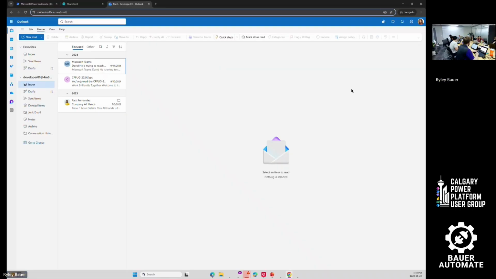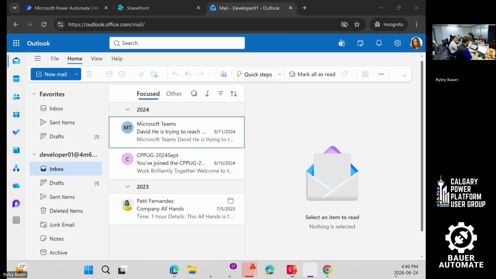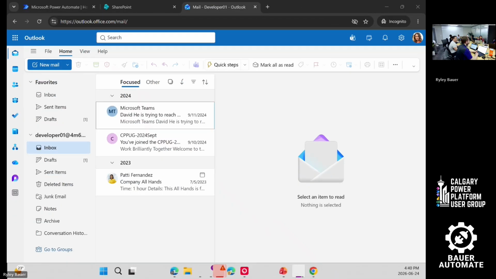All right. So if you would like to follow along, we're going to sign into Office 365. And one of the easiest ways to do it is just to go to Outlook first. There's a lot of different Office 365 email addresses. So opening outlook.office.com, the username is on the whiteboard there, developer01.